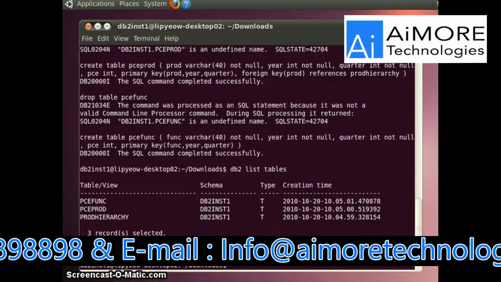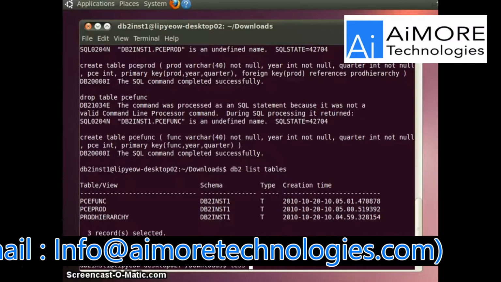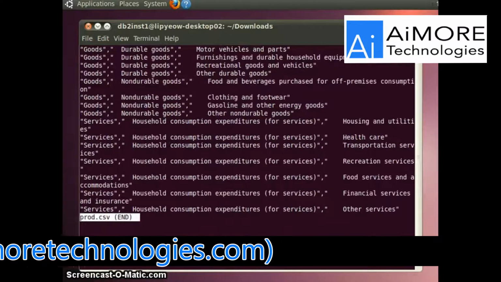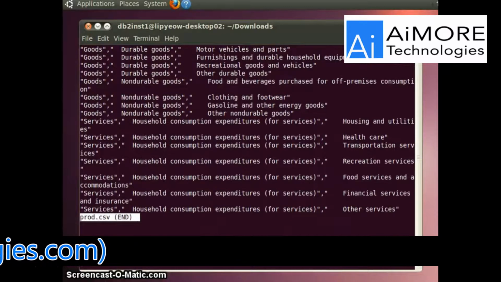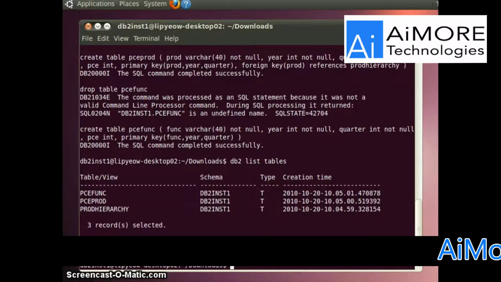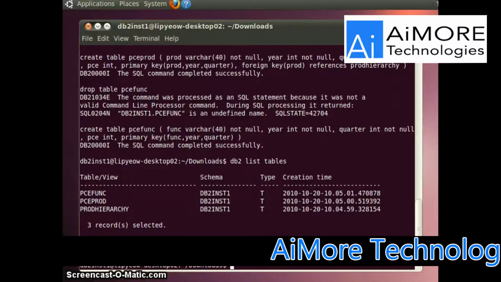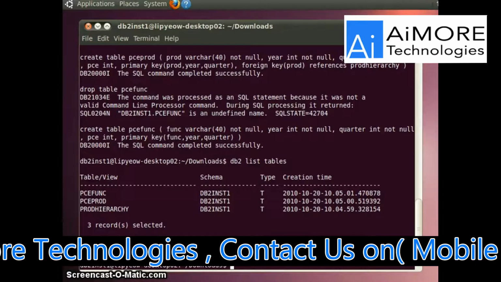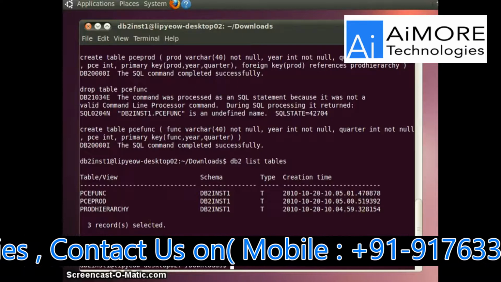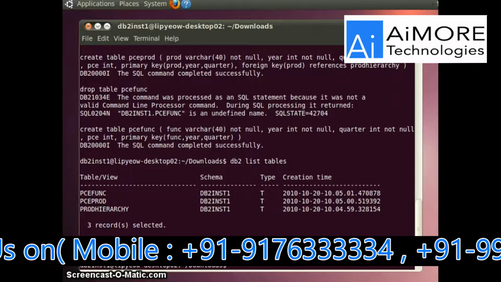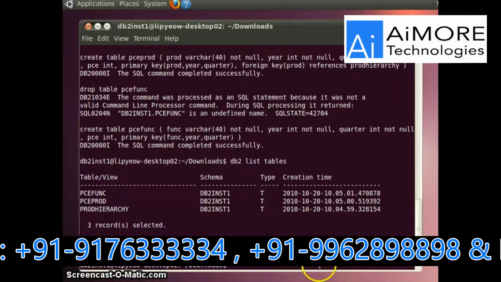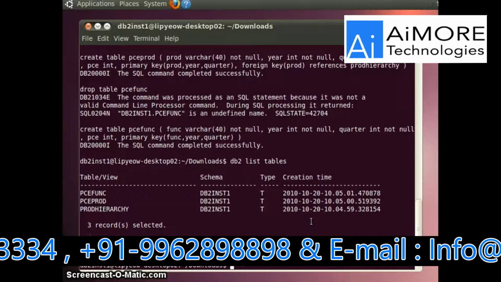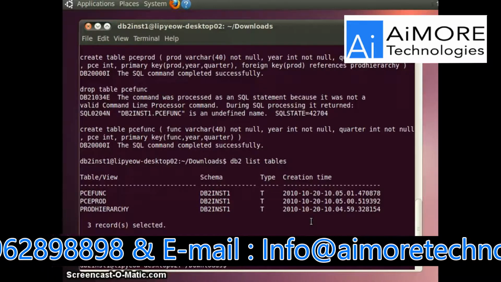Okay, now we're ready to load some data. Note that the data is in comma separated file format. We have already seen that we could insert individual tuples. If you have CSV files, you can load them using a load command. And you can do it in this way.